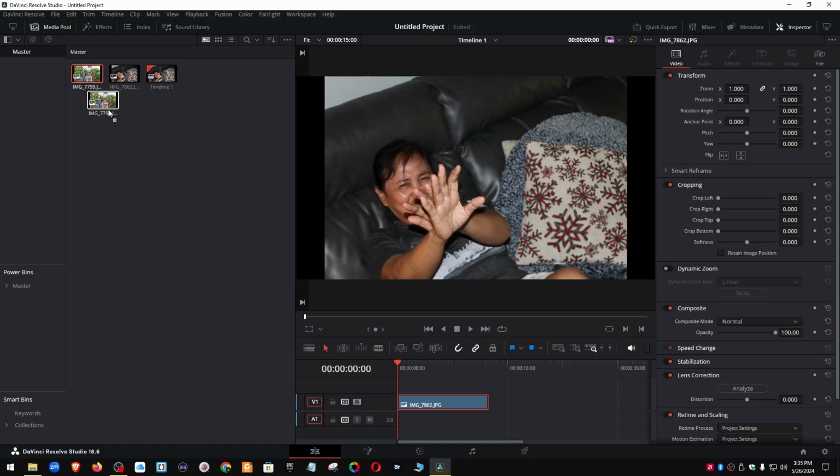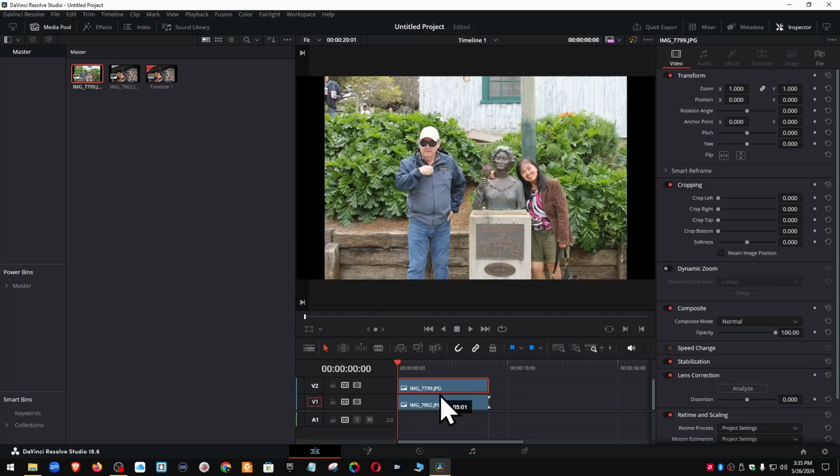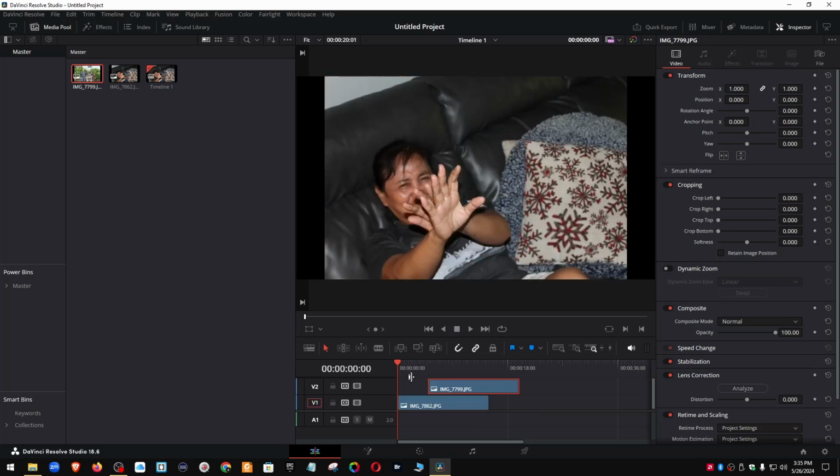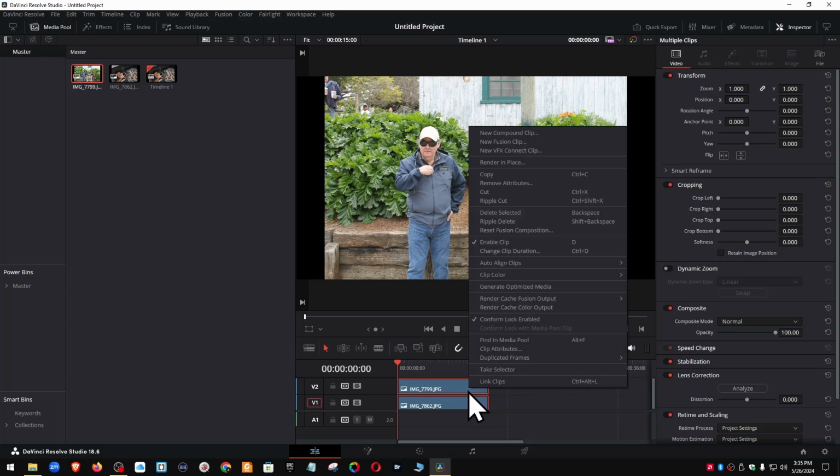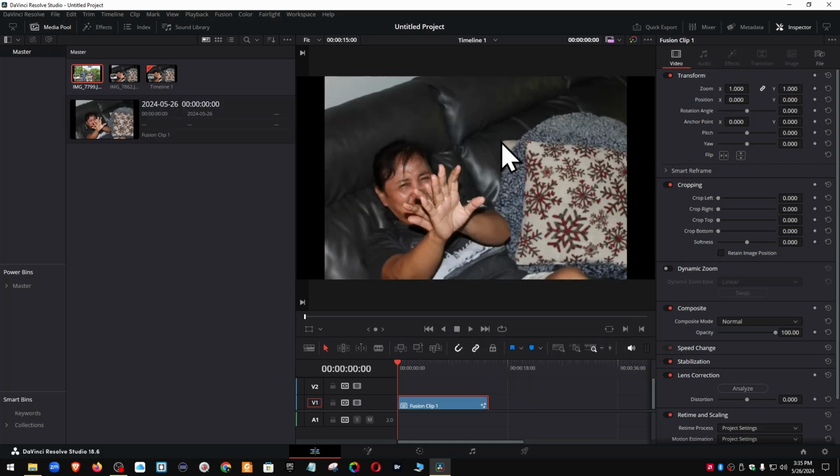We'll stack them on top of one another. We're going to, well, shoot. Well, double shoot, you know. There it is. We'll stack them on top of one another. We'll make a new Fusion clip by clicking, go to new Fusion clip. Fusion clip #1. Now I highlight it.